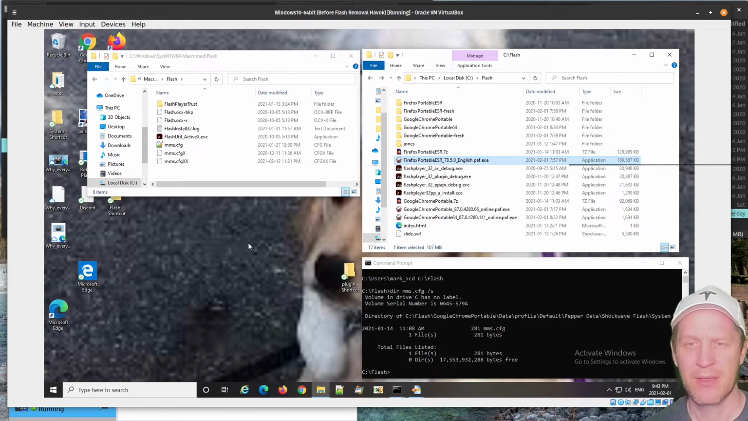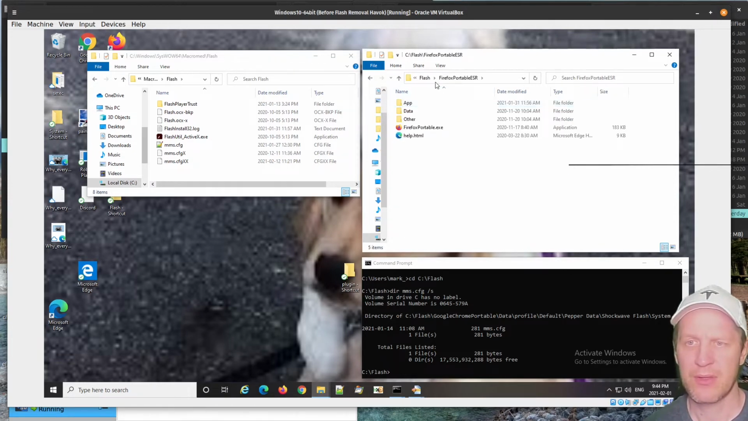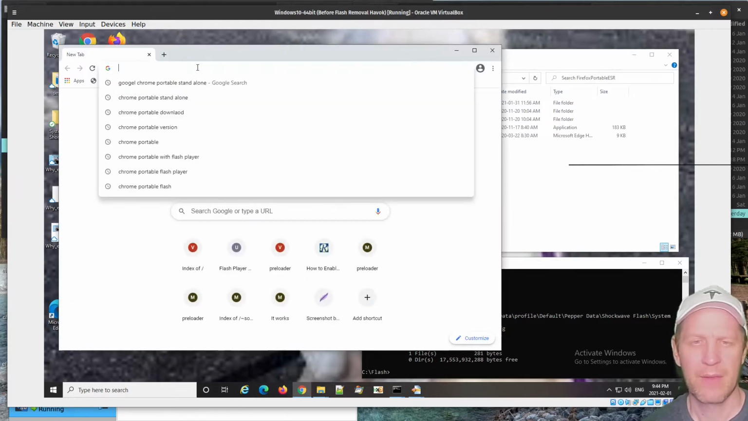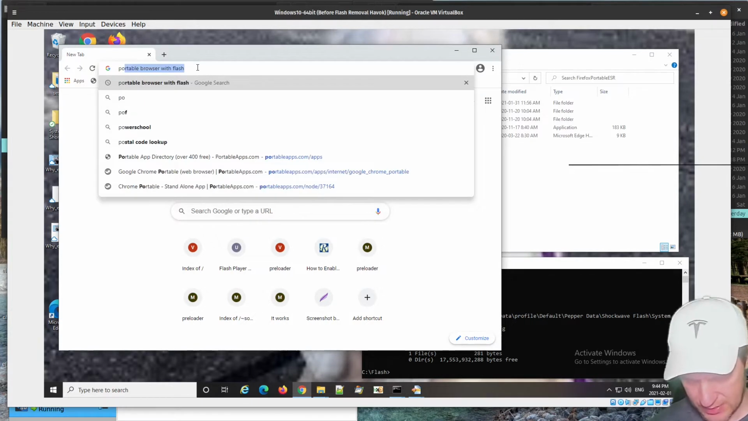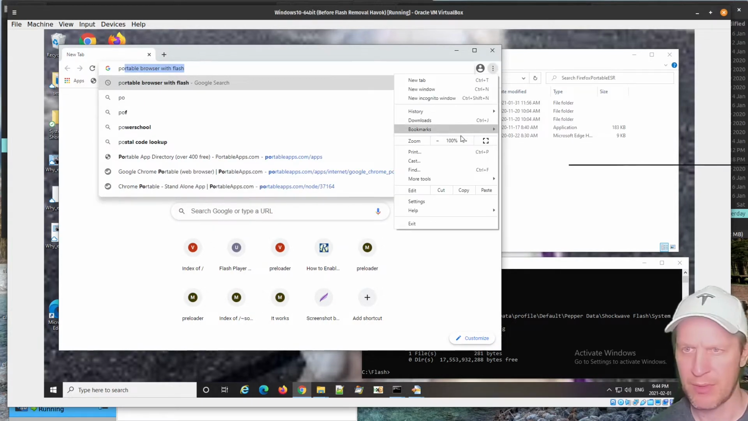Anyways, one thing I have done, and I've mentioned this in some of my other videos, talking about the portable version of Firefox and the portable version of Chrome, is I'm going to just show that I've installed it in this folder. And actually, if I open this, I think I have a bookmark in here.